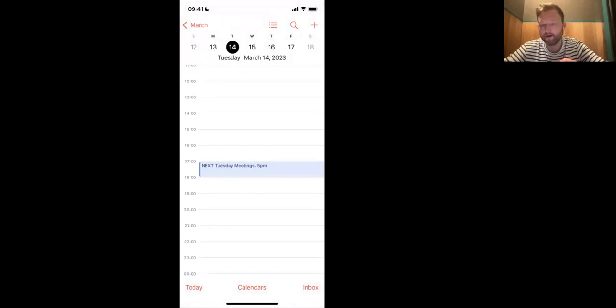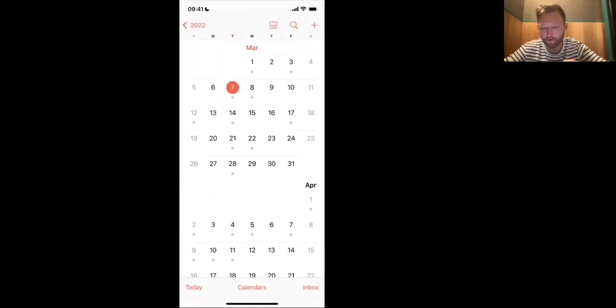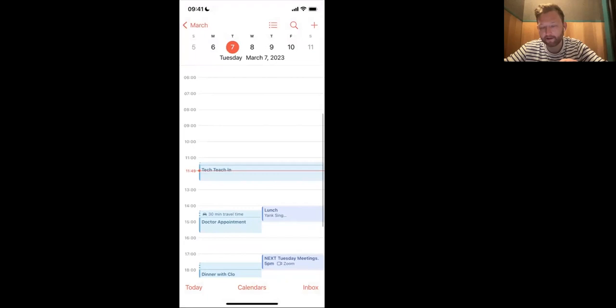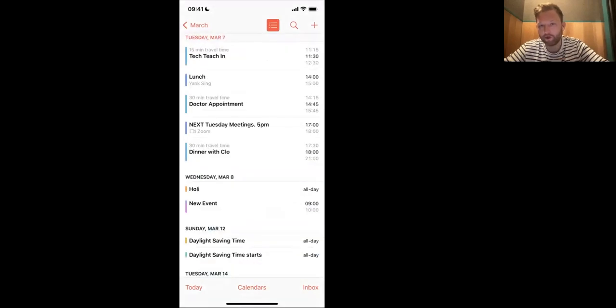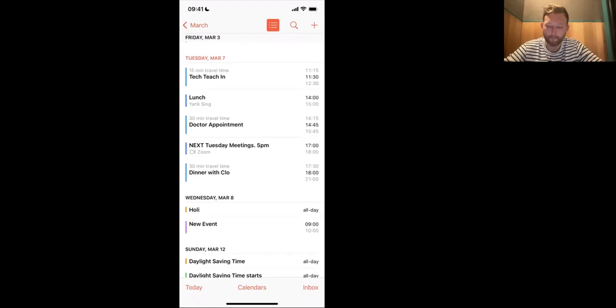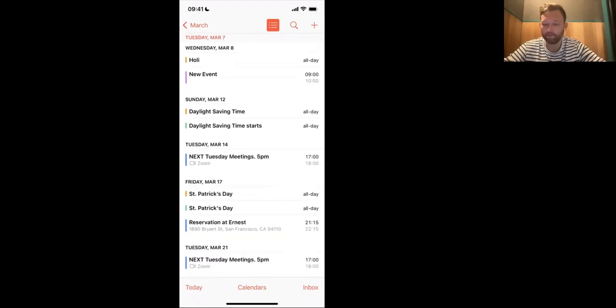And you can also view things in a list order. So let's say I wanted to look at today, and if I click this little list button, sort of at the top right, that will show me everything in a list, sorted according to time as opposed to on a calendar. And you can scroll through like that.